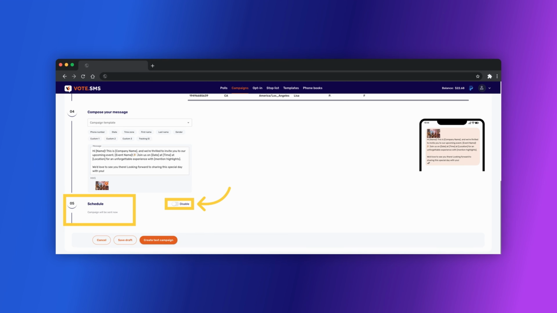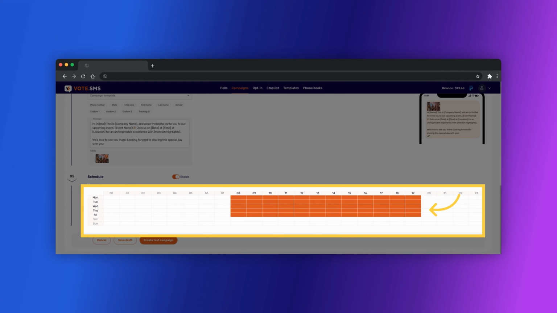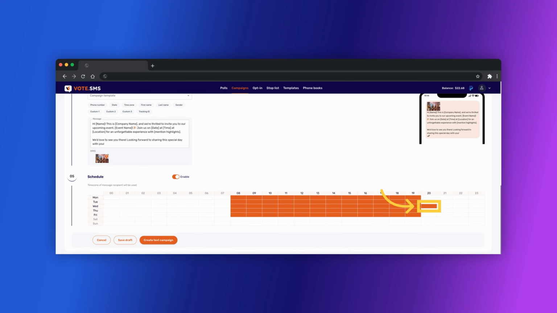In the fifth and final step, you can schedule when the message will be sent. You can do so by activating the switch to enable. Applying this step is especially important if your recipients are in different time zones, to be TCPA compliant and not send messages before and after hours. By clicking on the orange squares you can remove or add hours.